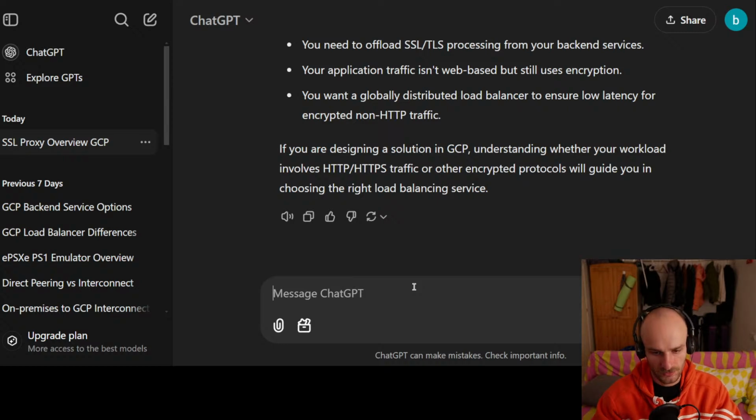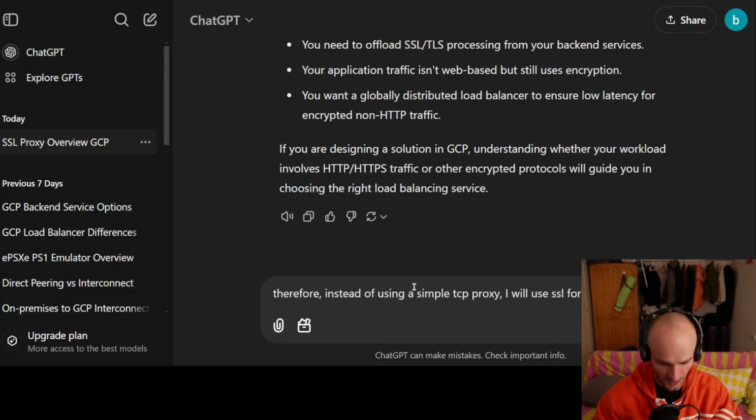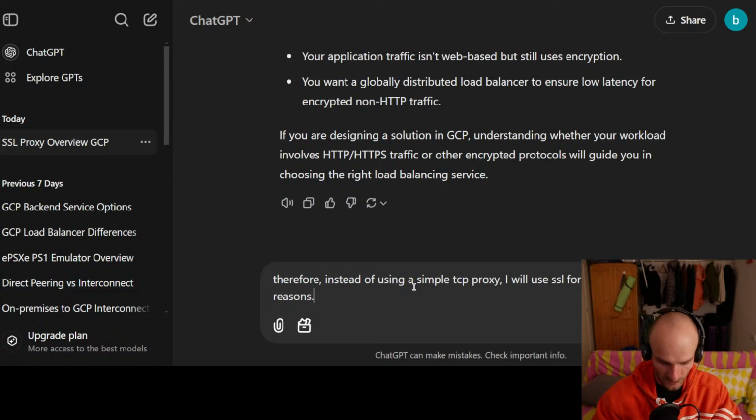Therefore, instead of using a simple TCP proxy, I will use SSL for security reasons. In TCP, we are not encrypting the packets.